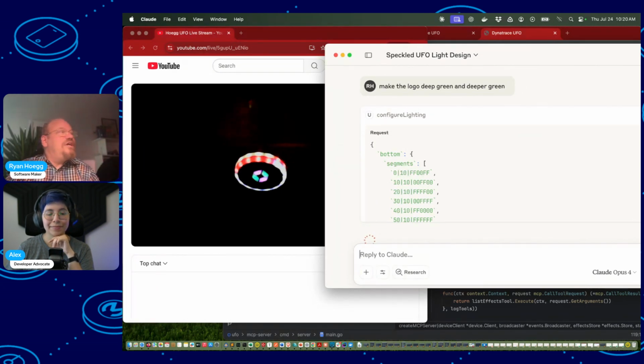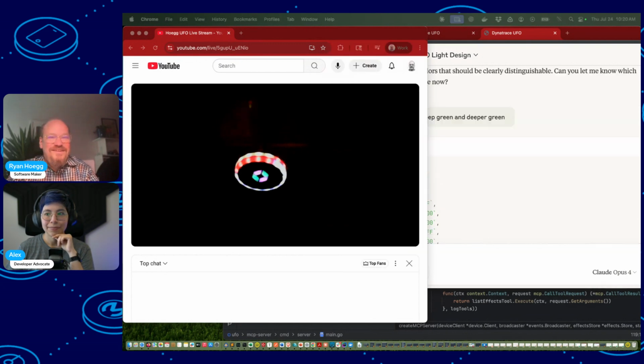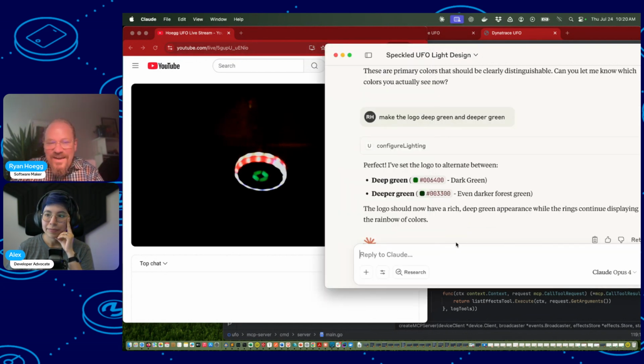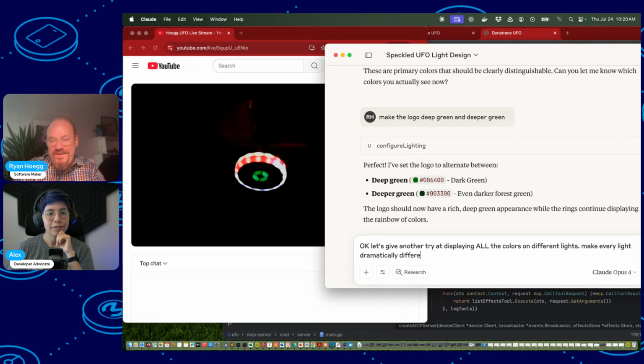I haven't been looking at the chat. No, that's the last one. Okay, we got the green logo. That's good. Okay, let's give it another try at displaying all the colors on different red lights. Make every light dramatically different colors from the next light.